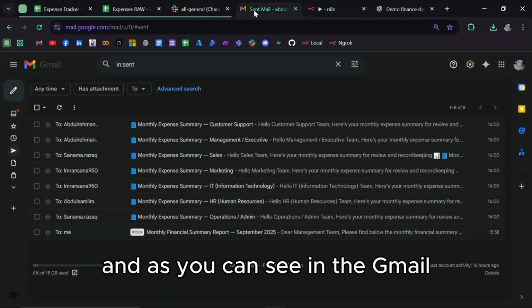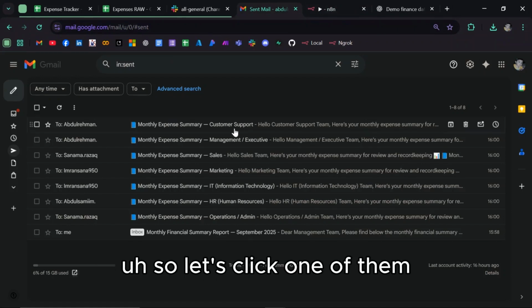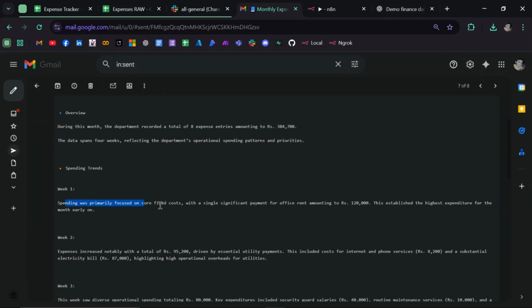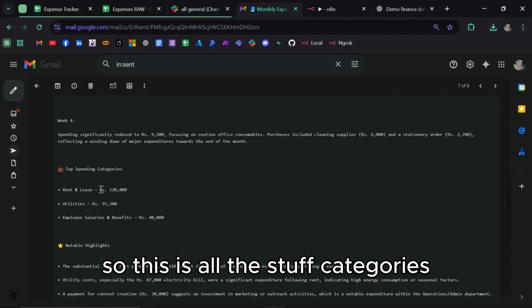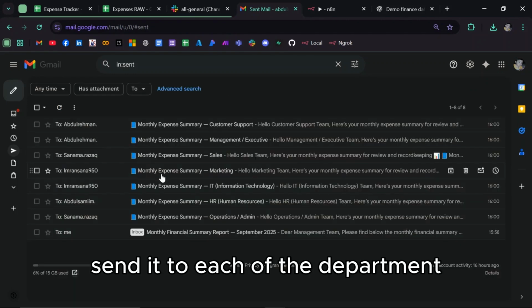And as you can see in Gmail, these are all the mails sent to each department about their monthly expense. Let's click one of them and see. Monthly expense, operations and admin overview. This is all the stuff. Categories, notable highlights, summary, reflection, sent to each of the departments.